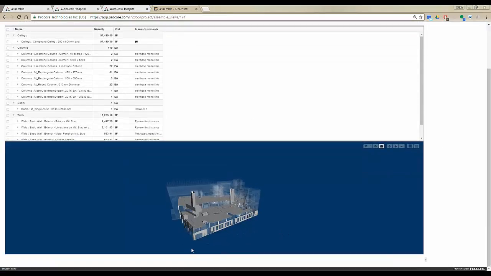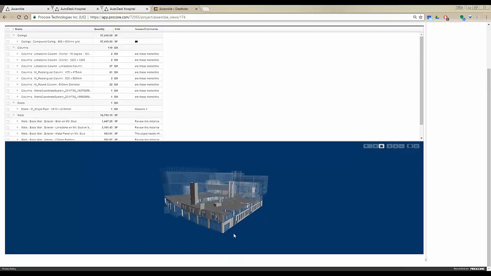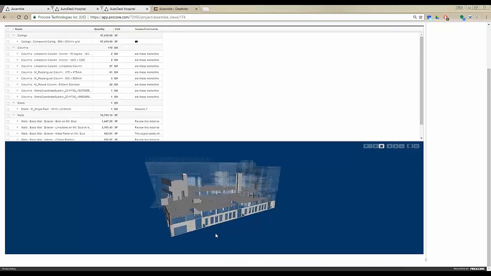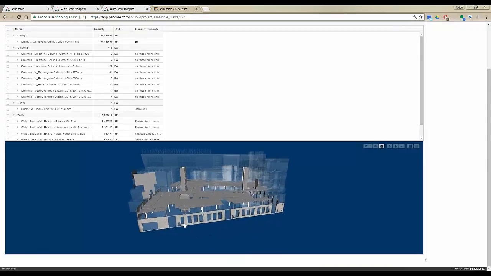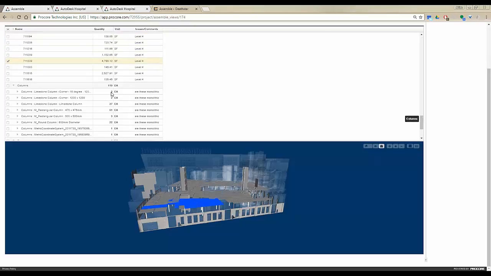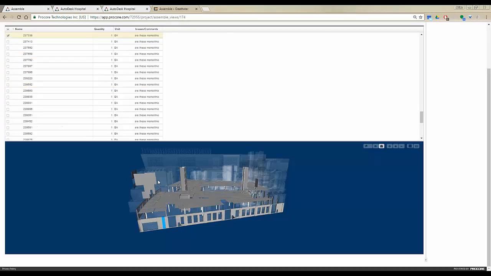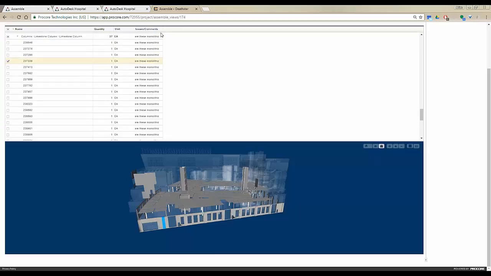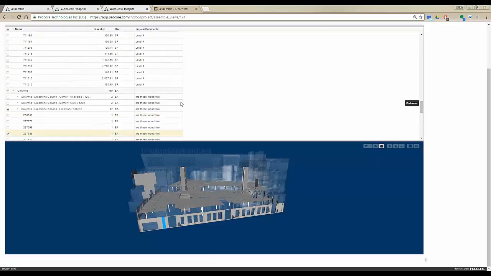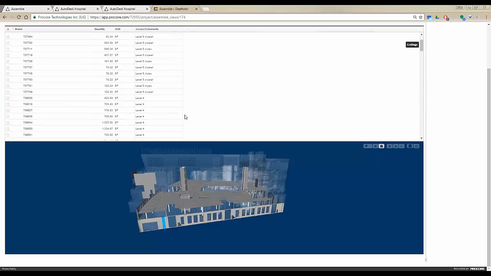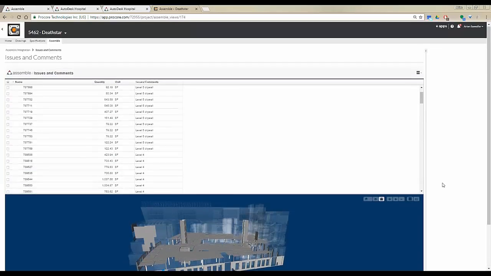And there I have all of my objects that have issues or comments. So for example, I can click on this one and see, for example, the issues and comments here, or this one as an instance with this one as issues or comments, right? So this is my overview of the integration between Assemble and Procore.